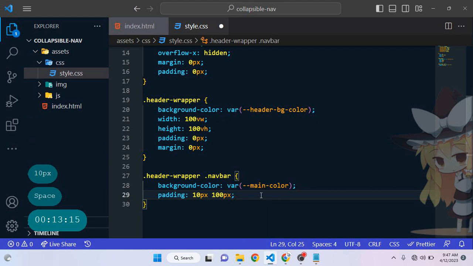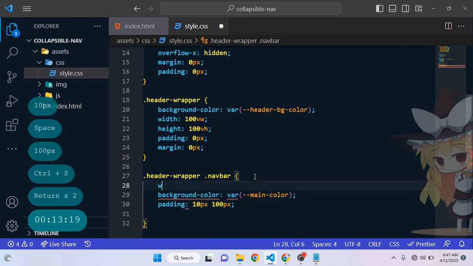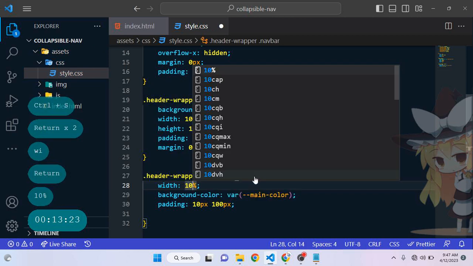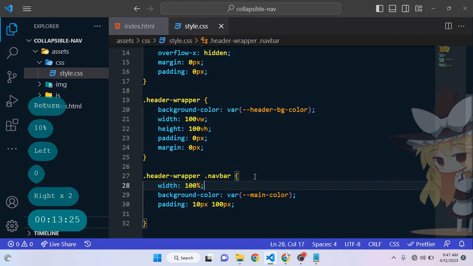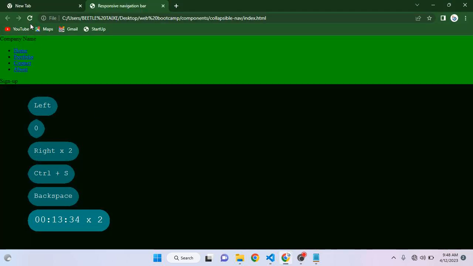Then after that, I want the width. Let me even declare the width first. I want the width to be 100% of the header width. So I think there's only height to declare here. Okay, so that's for that. Let's check it out again. Nice one.